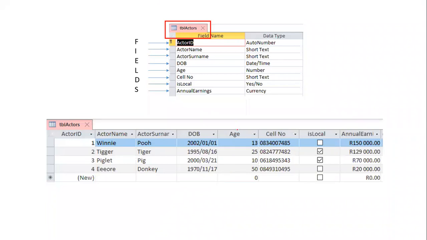As usual, I've been using in this series the table TBL actors that contains these fields, and the records that we are looking at are these 4 records that are contained in the table TBL actors.